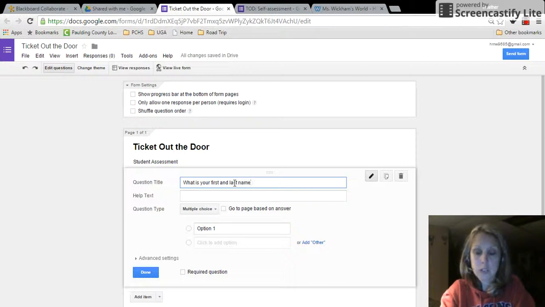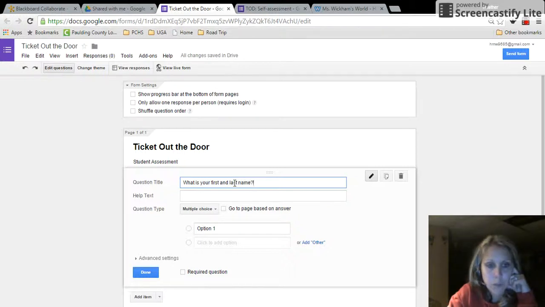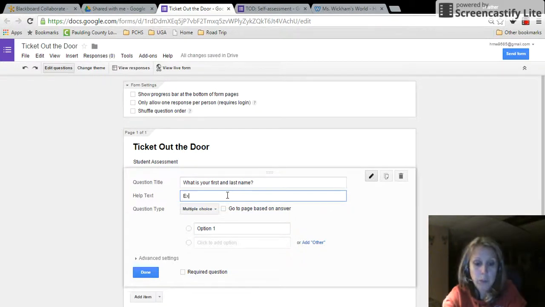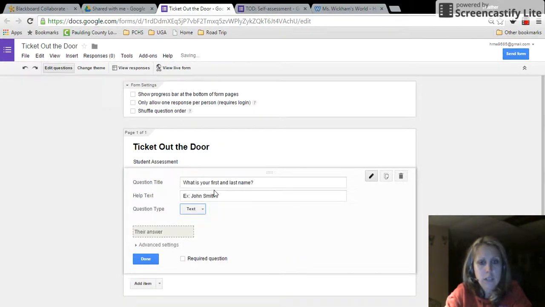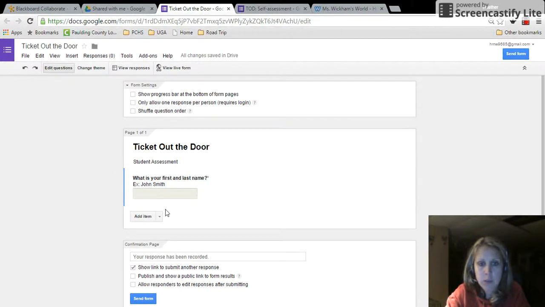Because you know there's some classes that you have 4 Jacobs in and they all spell it a different way. This is where for help text you would put example, and I just said John Smith. Very original. And it's not multiple choice. It is a text, and it is something you want to require. You can press done, and that's what it looks like.